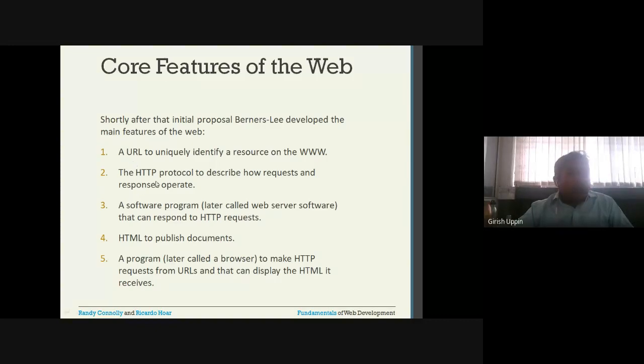Then we have the HTTP protocol, Hypertext Transfer Protocol, to describe how request and response operate. So in the World Wide Web, everything works on the basis of sending a request and receiving a response. And the requests and responses are sent over the HTTP protocol.